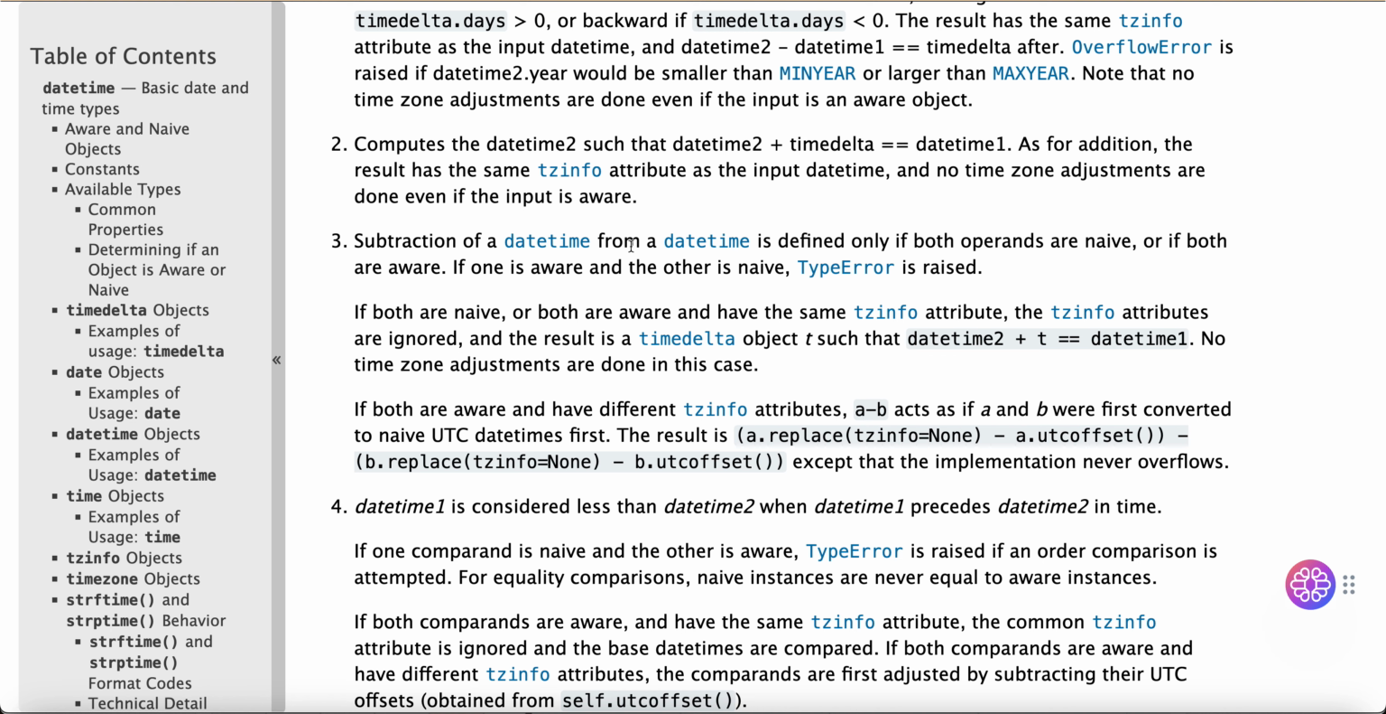Subtraction of a datetime from a datetime is defined only if both operands are naive, or if both are aware. If one is aware and the other is naive, TypeError is raised. If both are naive, or both are aware and have the same tzinfo attribute, the tzinfo attributes are ignored, and the result is a timedelta object t such that datetime2 + t is equal to datetime1. No time zone adjustments are done in this case.